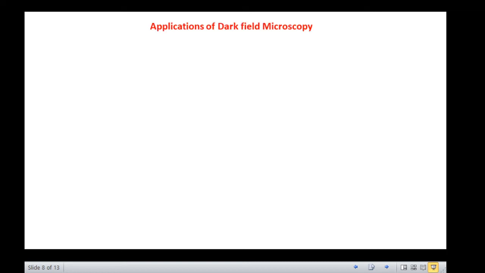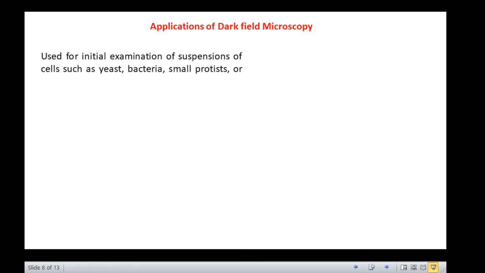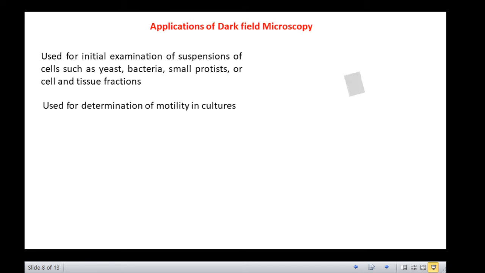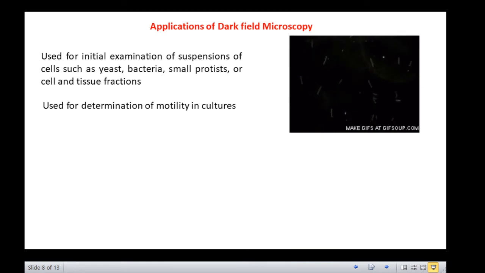Let us now discuss the applications of dark field microscopy. Dark field microscopy can be used for initial examination of suspensions of cells such as yeast, bacteria, small protists, or cell and tissue fractions including cheek epithelial cells, chloroplasts, mitochondria, and even blood cells. It is also mainly used for the determination of motility in cultures.